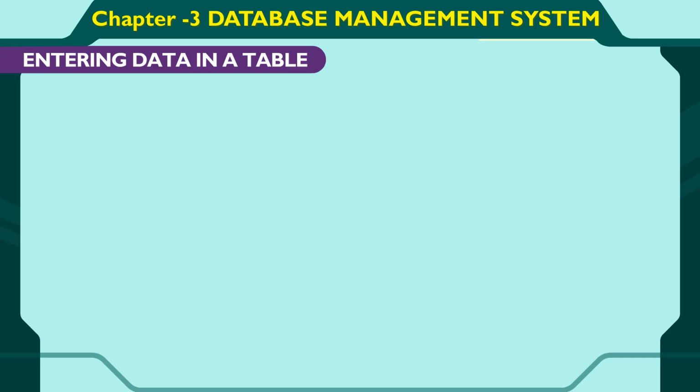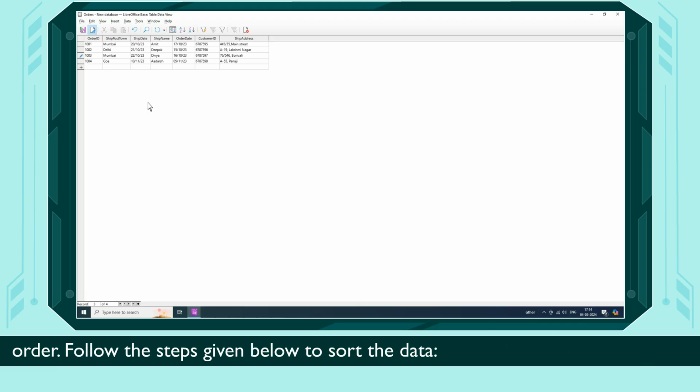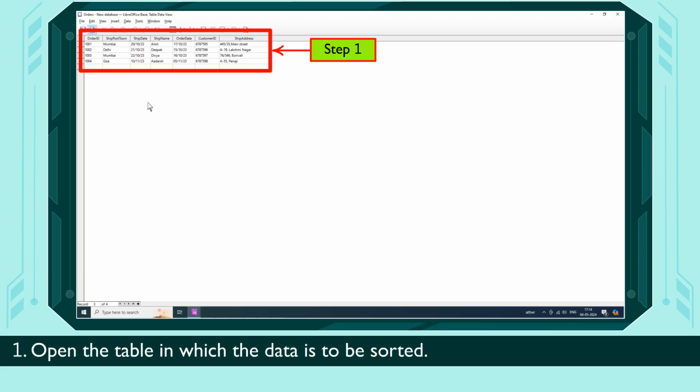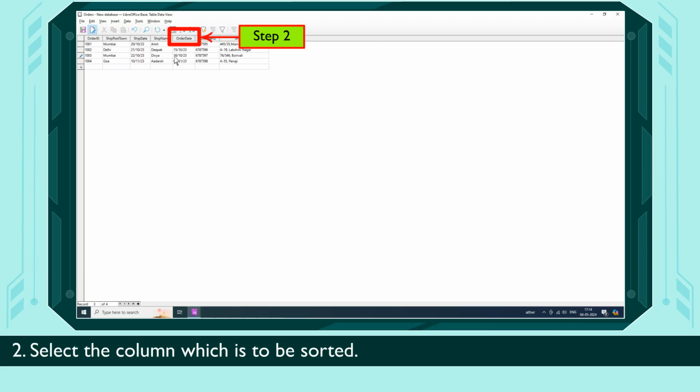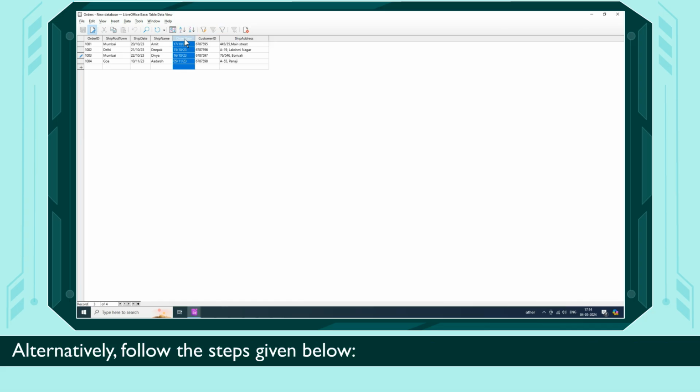Sorting data in the table. Sorting data is a method to arrange the data in the table in ascending or descending order. Follow the steps given below to sort the data. 1. Open the table in which the data is to be sorted. 2. Select the column which is to be sorted. 3. Click on the Sort Ascending or Sort Descending icon from the standard toolbar.